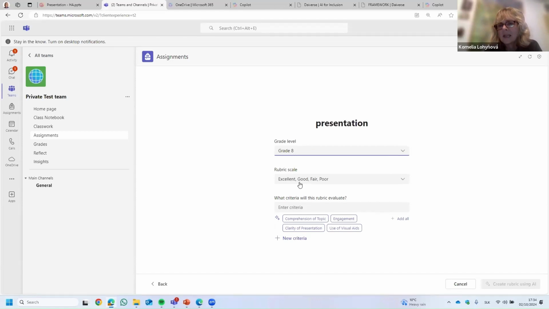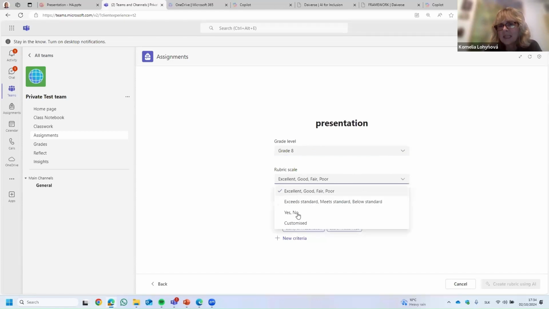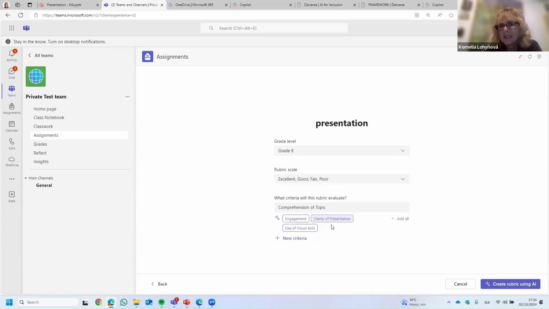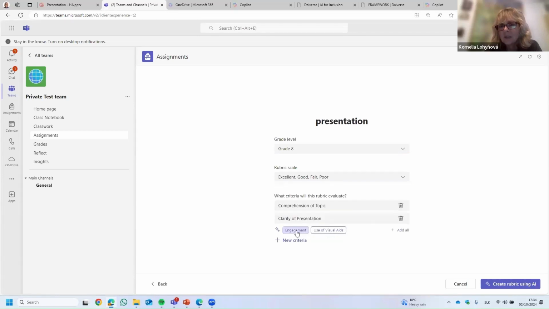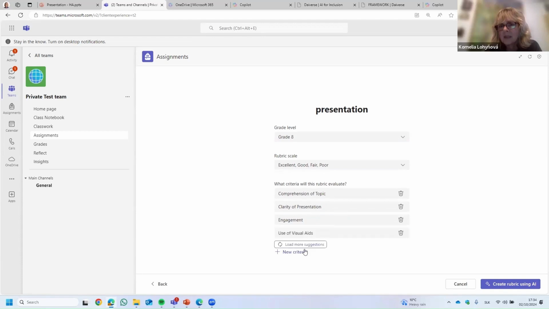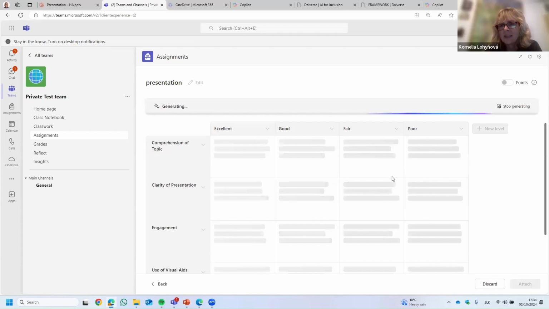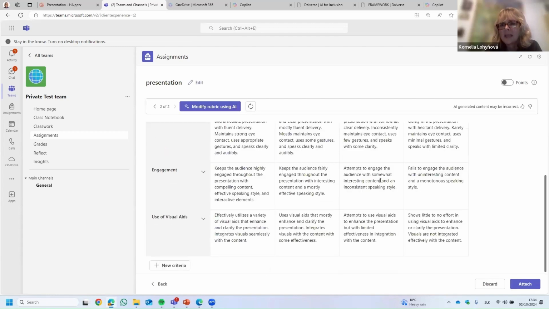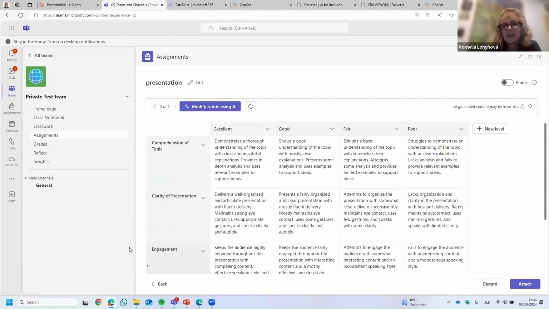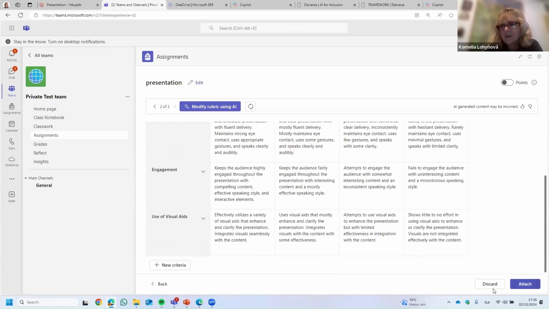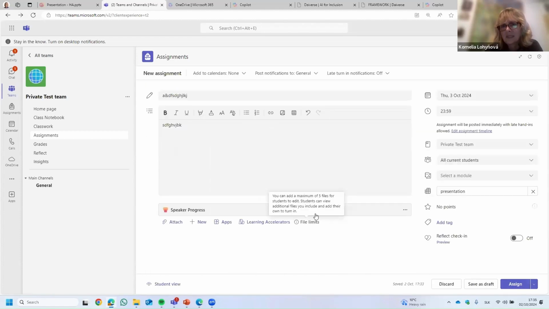So it comes with a rubric scale, but I can change it how I want, and it comes with clarity and engagement, visual aids. And now I click on create rubric, and it comes in a second. So with any assignment that you give in Teams, you can create all these rubrics in a minute.